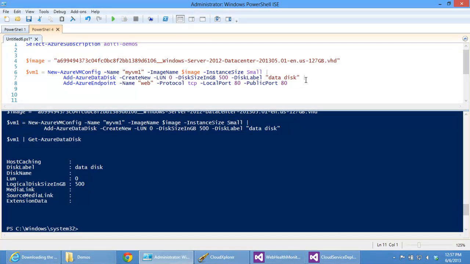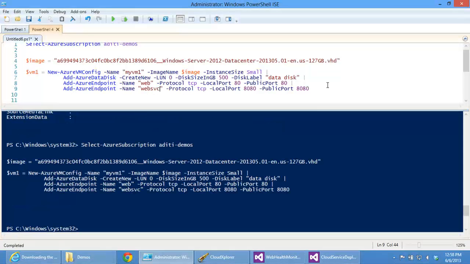Okay, so now we've created a VM configuration that's a Windows Server 2012, instance size small, and we'll have a 500 gig data disk and port 80 open on the web server. Now, if I wanted to add multiple endpoints, I can easily copy and paste that. You know, if I have a service that's going to run on port 8080, and now I have an object that can do both.